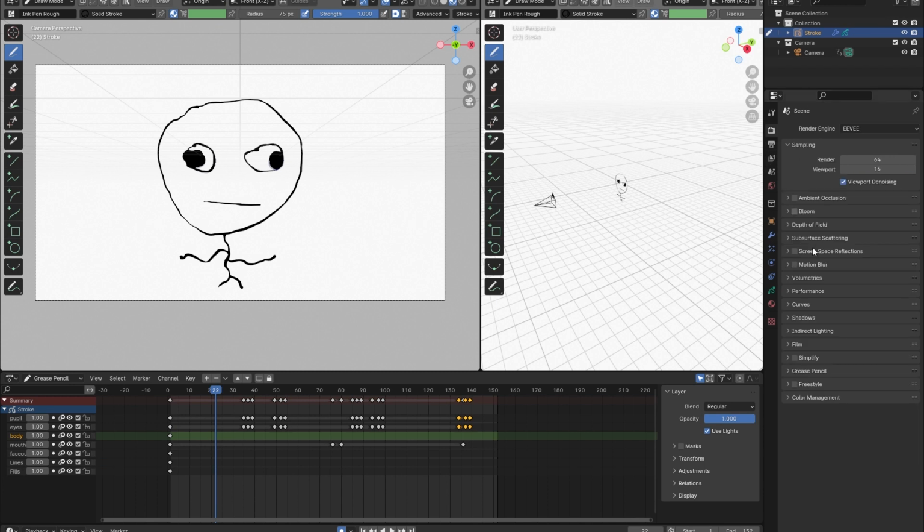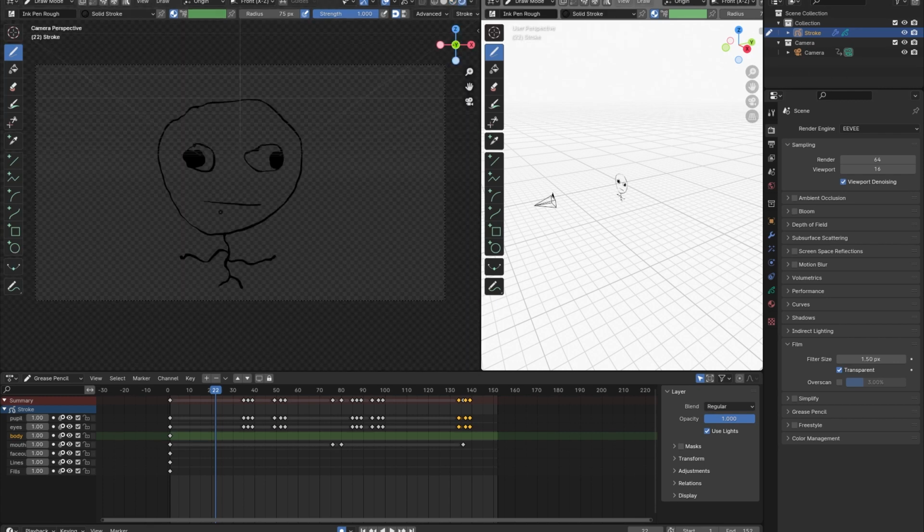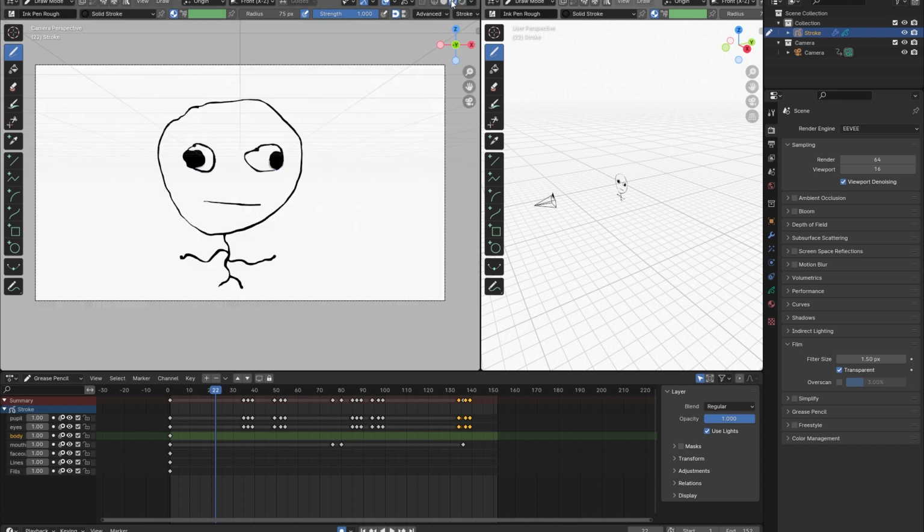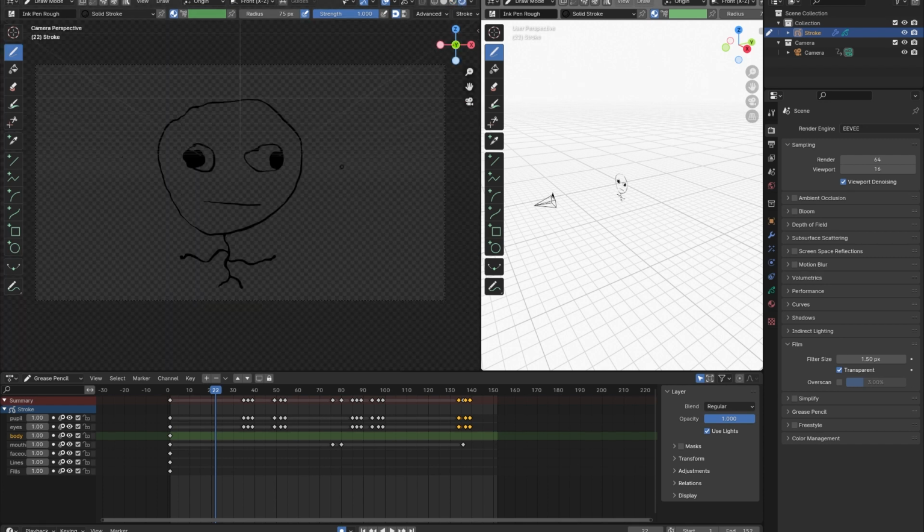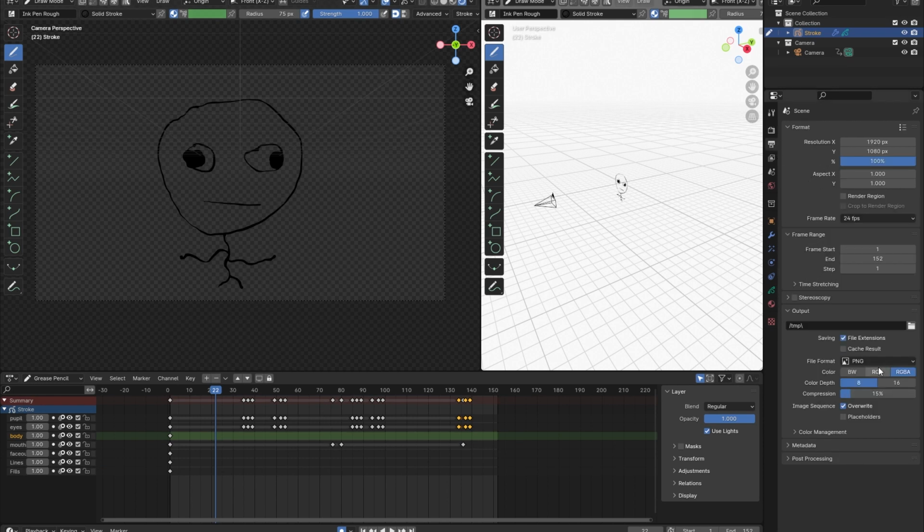So I'm going to come over to my film properties under the render settings and turn on transparent. And then if I switch this to the rendered mode here, we'll see that that's transparent. It's only in the look dev view where we see the white background. So with the rendered view, we actually see the alpha channel. Then I'll go to my output settings. And let's go ahead and make that a PNG sequence.